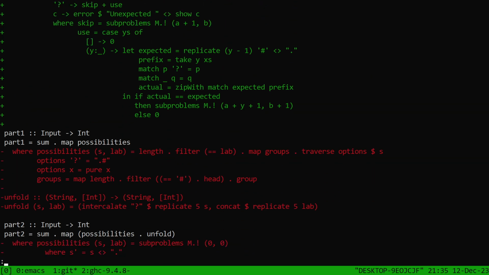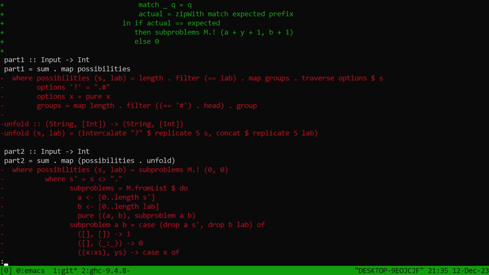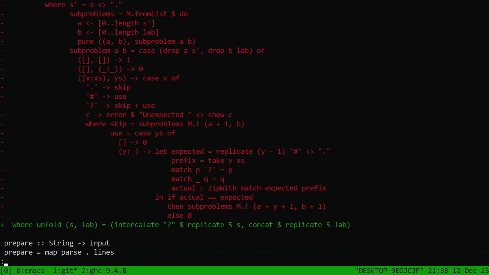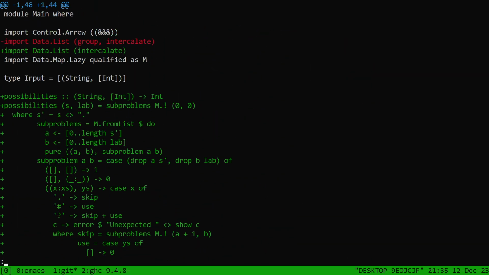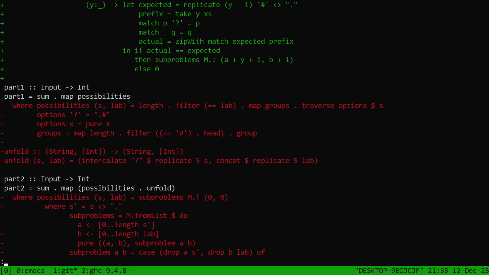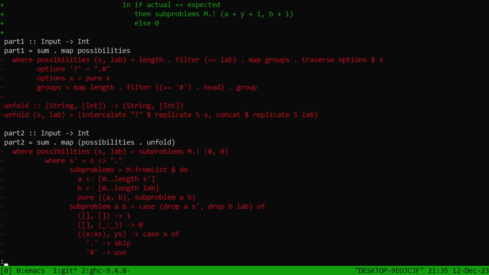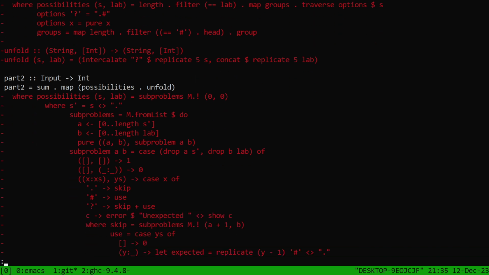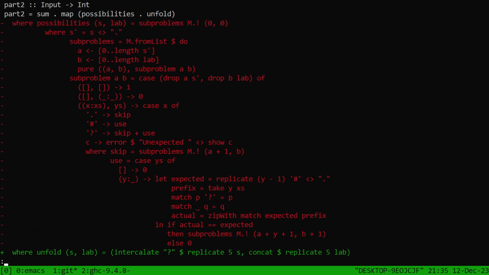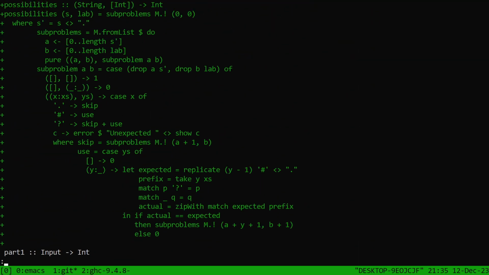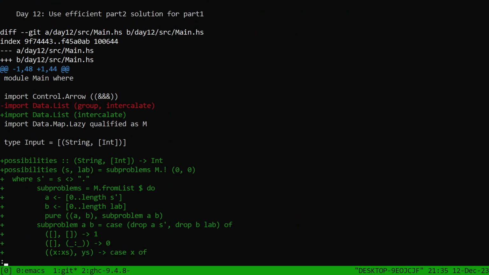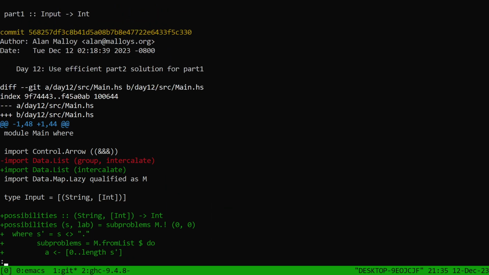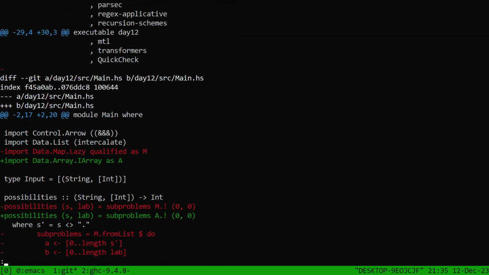And I think all I did was take the entire implementation of part 2 and move it to a top-level function called possibilities, which they were both using anyway. I deleted the one that part 1 was using and lifted the one part 2 was using. And then I made unfold a function private to part 2. And that's the only change. Oh, right. And you don't need group anymore because that was only used by my part 1 solution. And then lastly, I made one more little change.